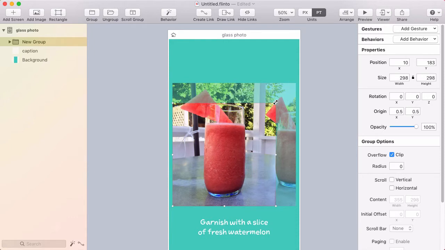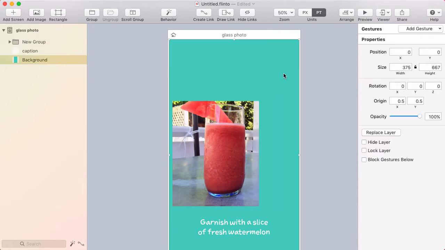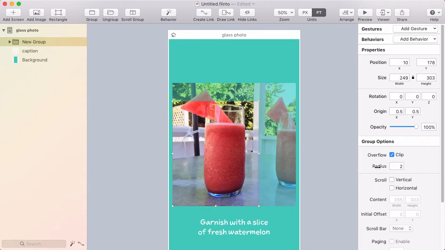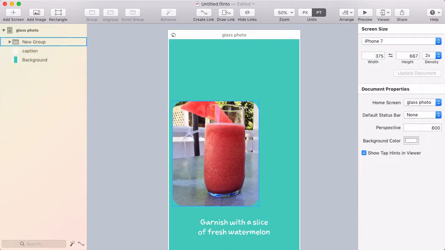And resizing the group doesn't resize the content, it resizes a mask. And you can see the area outside is kind of faded out. And when I deselect it, you can see how it's clipped. You can also set a radius here that will give rounded corners to your clip group.